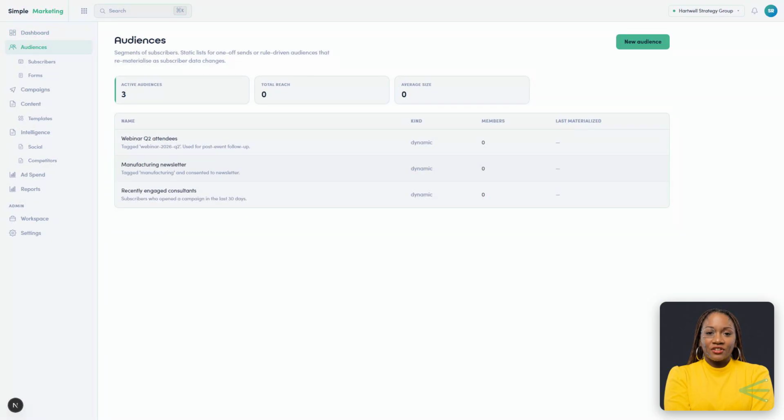In the last lesson, you built a static audience. Membership locked in at create time. Dynamic audiences are different. Instead of a fixed list, a dynamic audience is a saved filter. Subscribers flow in and out automatically as their data changes. This is the audience you use when you want recurring sends to a moving target.